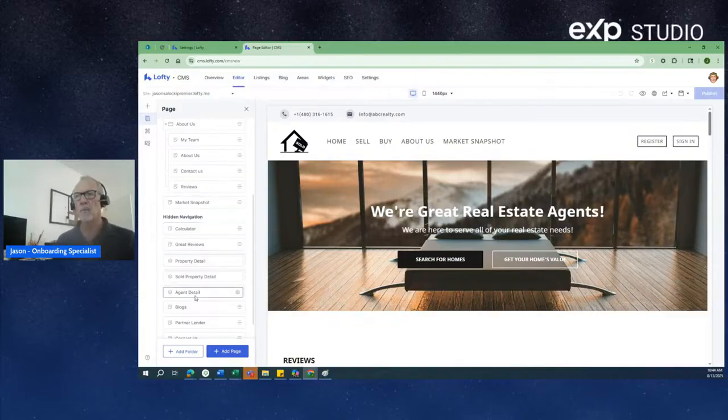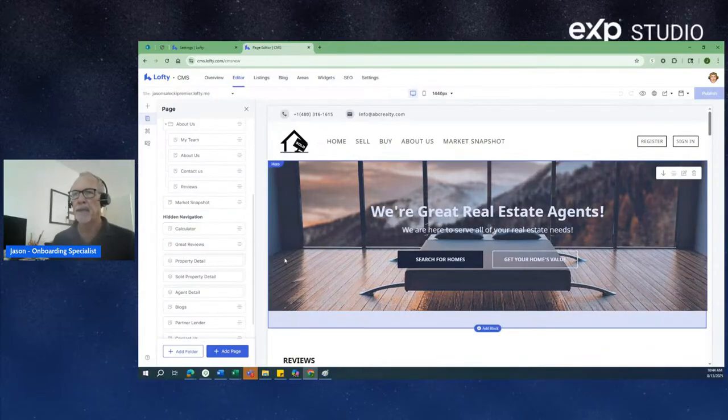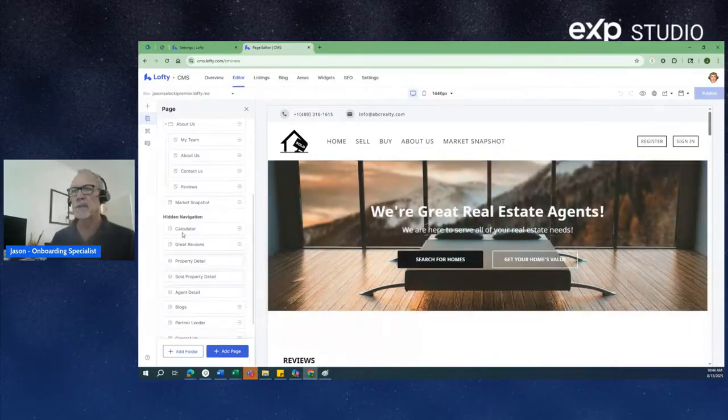So even though it's part of your website, people can't get to it. There are many good reasons to have these pages hidden. You might use them for storage. Or Lofty puts in additional pages and details when somebody clicks on listings or your agents to flesh out information.